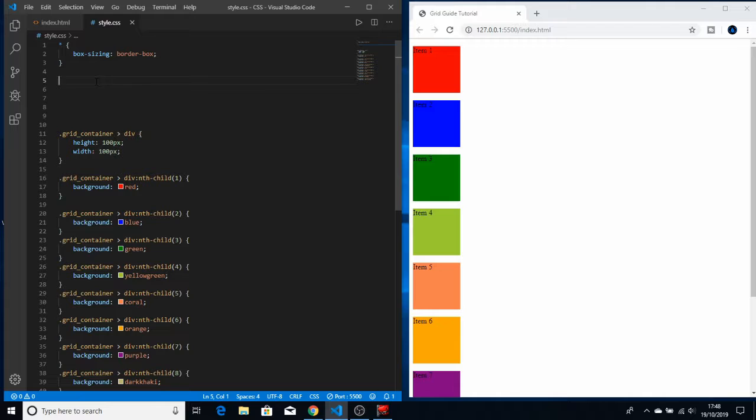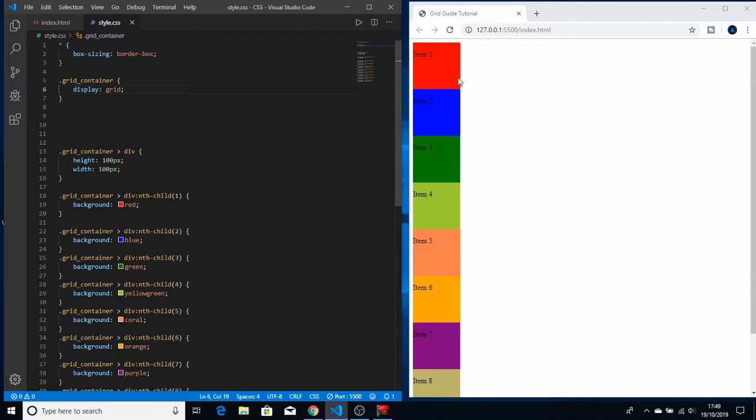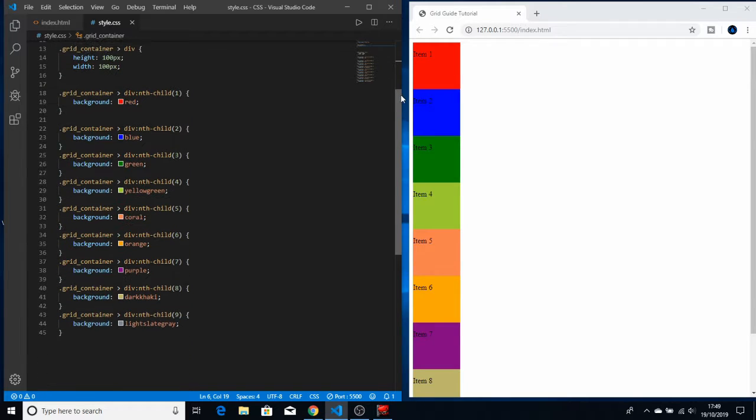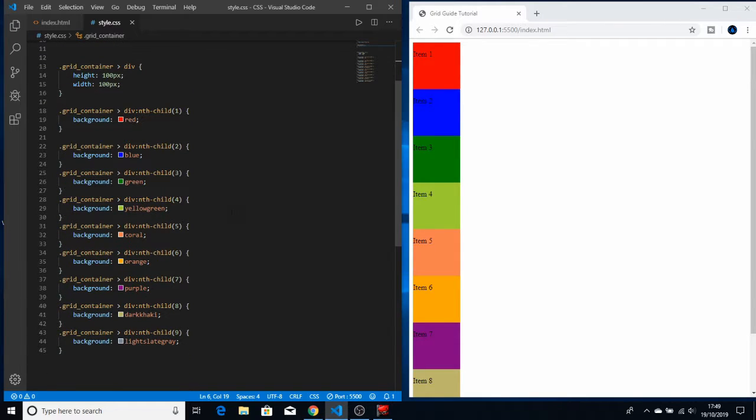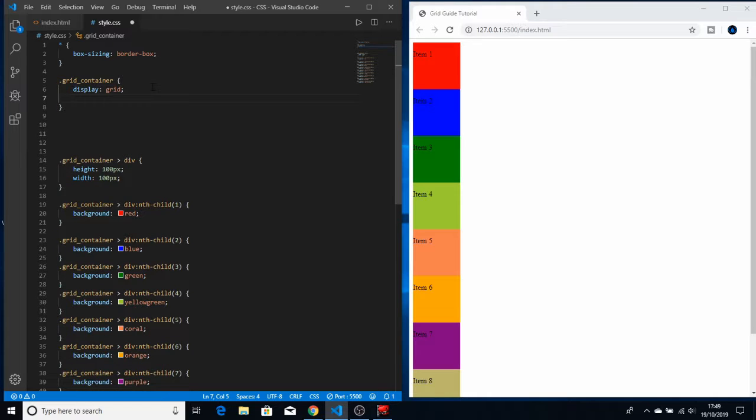So to get started, all we do is we get our grid container and we do display grid. You notice they all jump up and close the gap. It's just a default grid thing. Don't worry about this content here, it just gives them their base height and width and gives them all a different colour. But anyway, back to Grid.